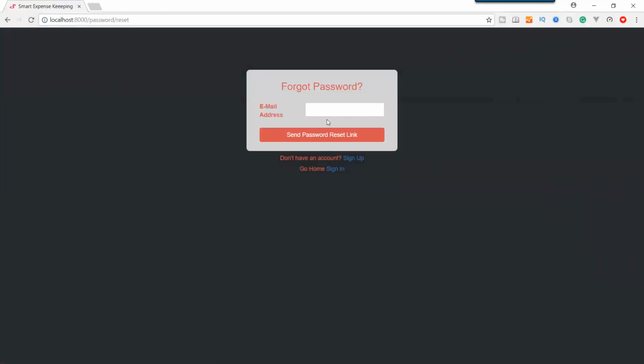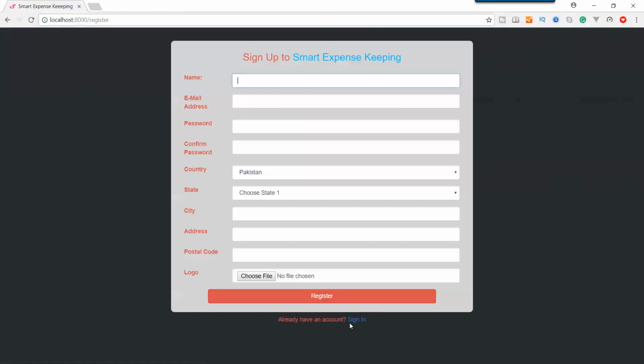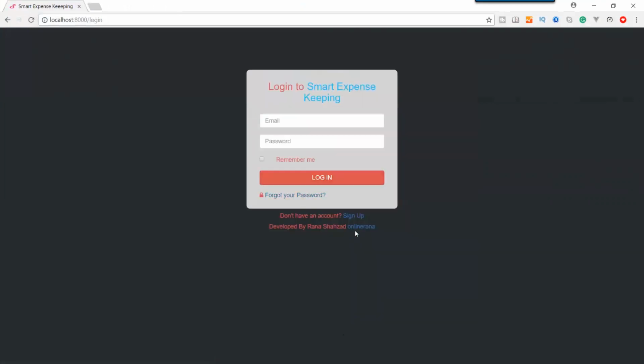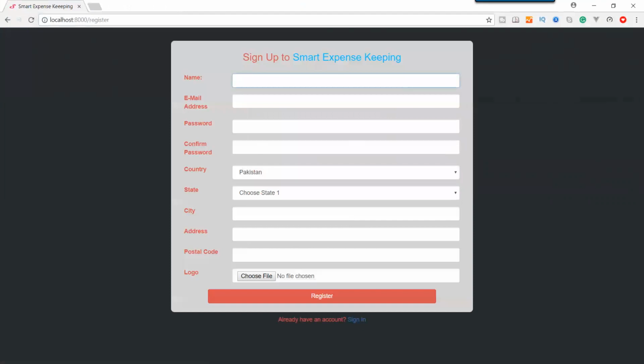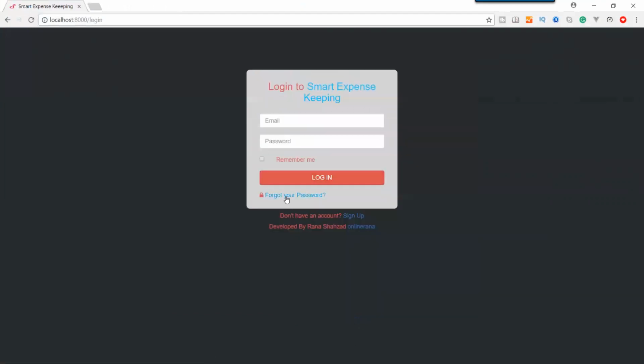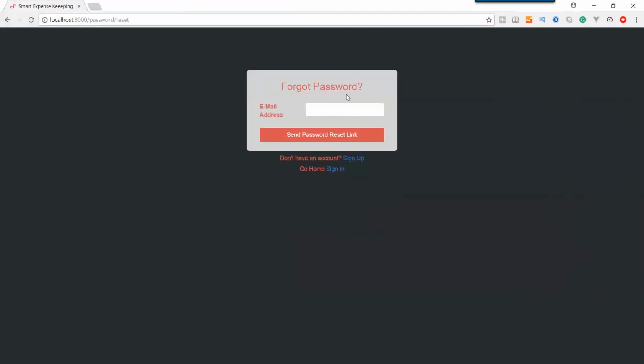So forget password, and we have an email address. It will send the link, and we can check our sign up working. Go to sign in, and we have to go to sign up, sign in, and forget your password. So forget password, email address. That's fine. In the next video, one last customization in our reset password email. So we will do it in the next video to reset email.